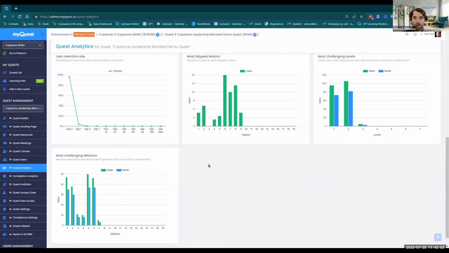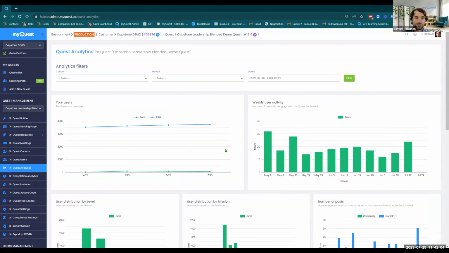Users are getting stuck at these points, which would be an indication I need to go back and look at the mission, redesign it, incentivize them in some way.